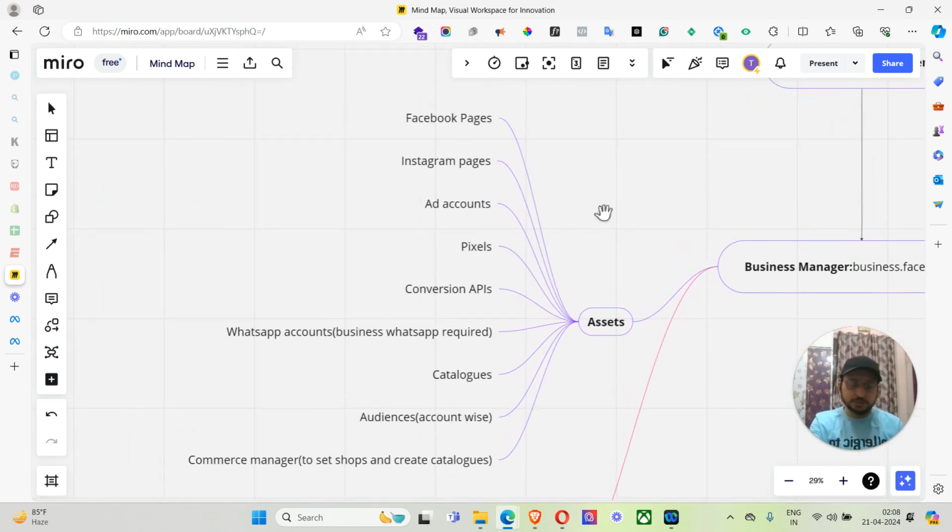So if we talk about assets, in terms of Facebook ads, all those things which are used for running ads are considered as assets. Whatever things you are using to run ads, in the end all those things are growing your business, so in that sense they are considered as assets. These are digital assets. What all assets are we considering inside Business Manager? Your Facebook pages are considered as assets, your Instagram pages are considered as assets, your ad accounts are considered as assets. Everything which will be used to run ads is considered as an asset.